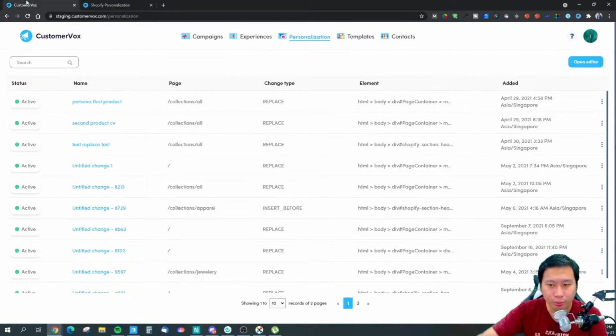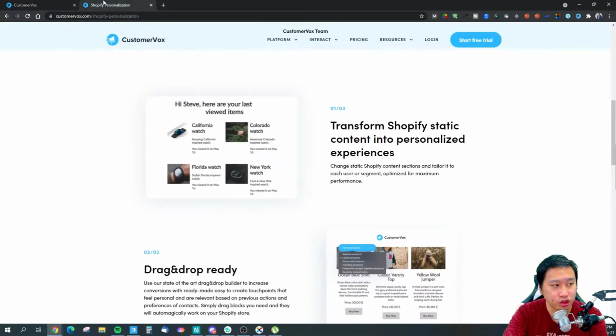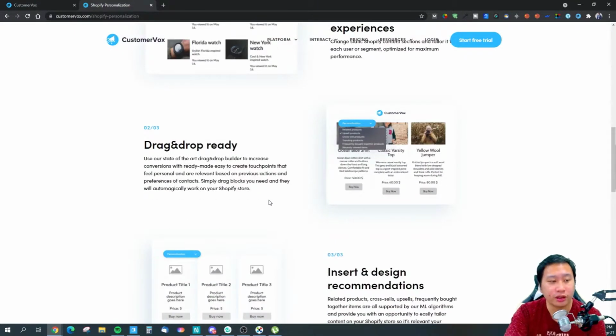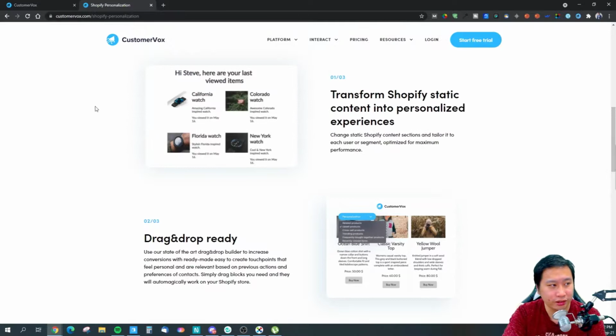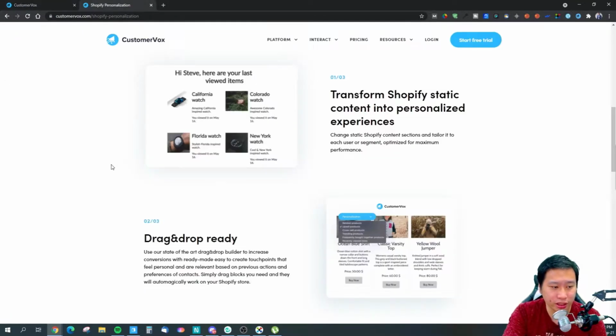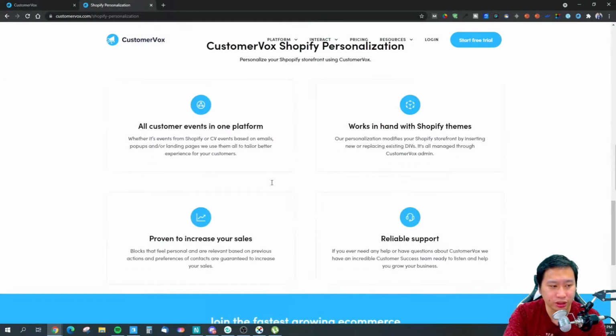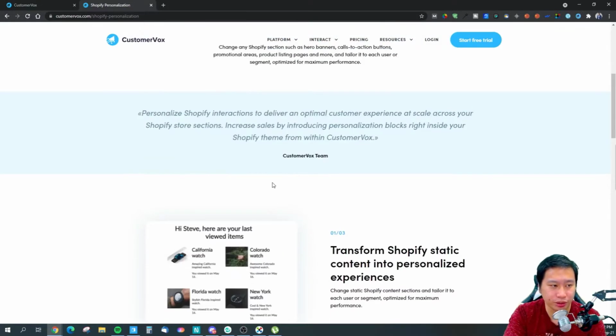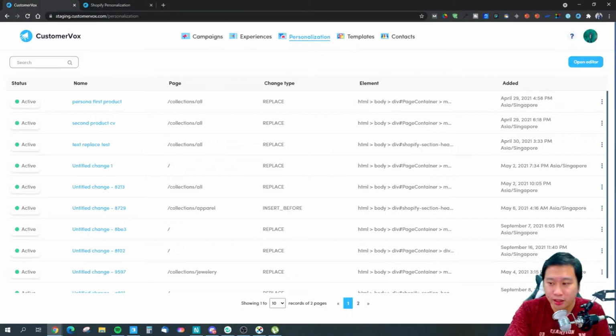So you can do like a pop-up, and when they return, you show them this: Hey, the last time you came, these were the products that you saw, right? Personalization does not just work on pop-ups, but it works on pages and landing pages and emails as well, right? So all these can be personalized with CustomerVox, right? So pretty much that's all what CustomerVox is.